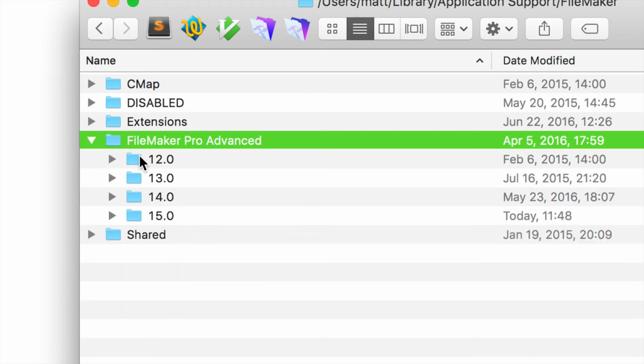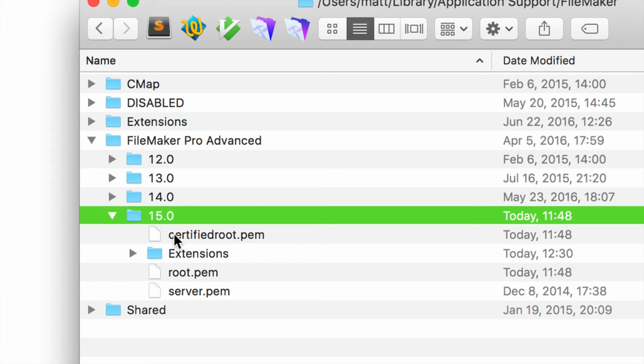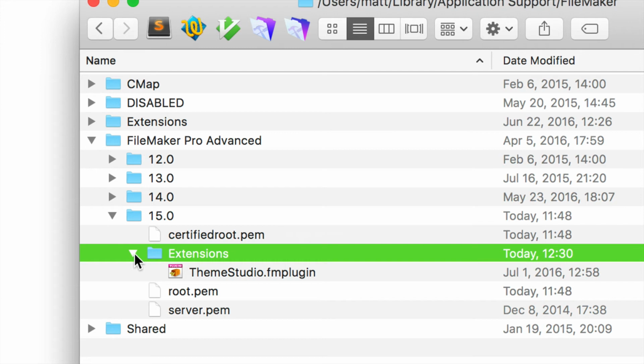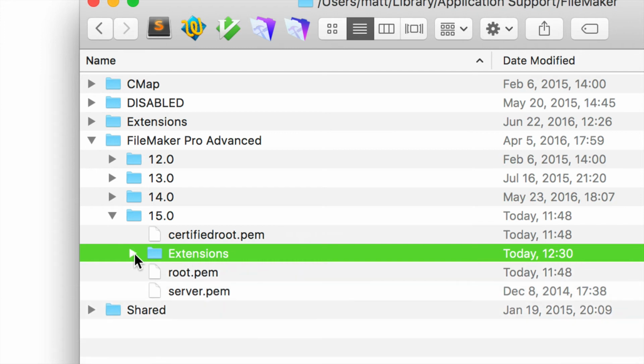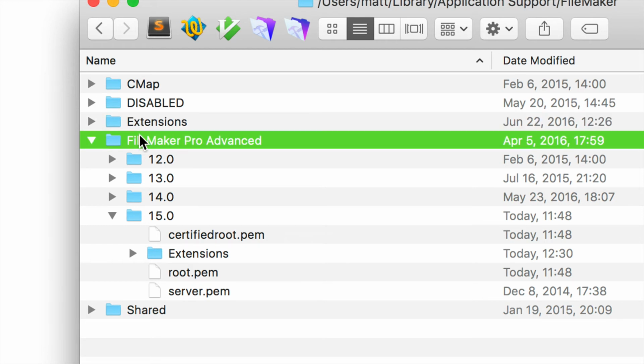And you can see that it has 12, 13, 14, and 15, and that it would normally install into the version-specific folder into a folder called Extensions. If you don't happen to know this, there is another place where you can install things, and that is in the Extensions folder that is outside of the actual version of the file of FileMaker Pro that you're using.